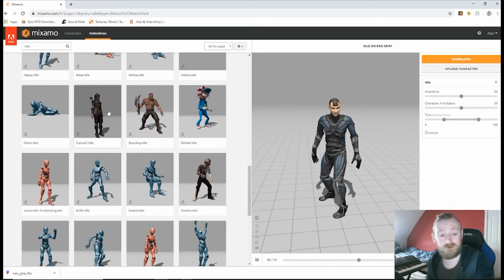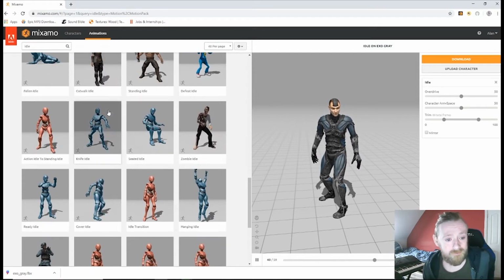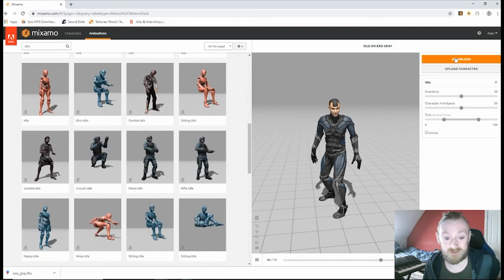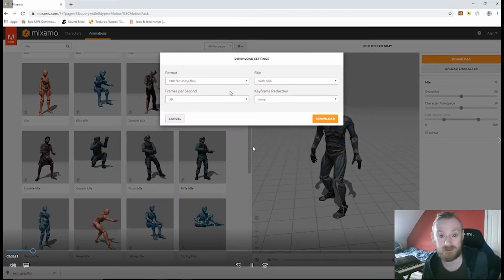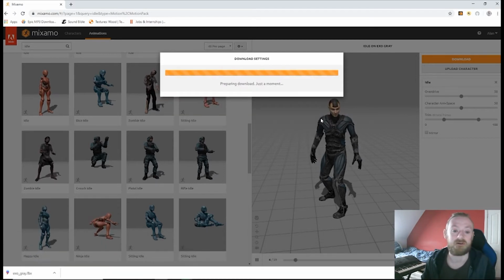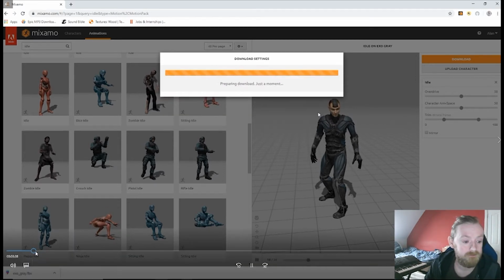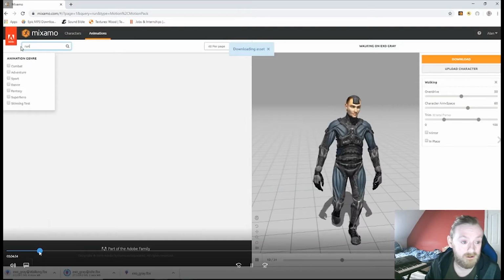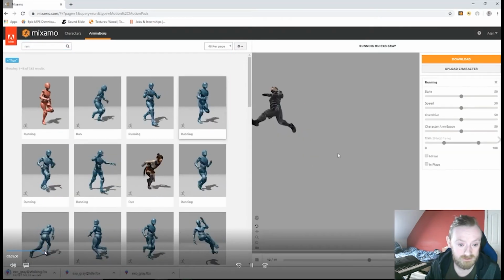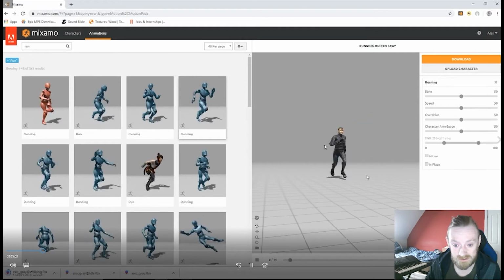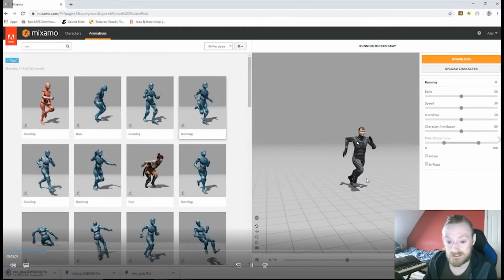Now there's hundreds of animations and things on Mixamo, so it's actually quite handy if you're not an animator and you're trying to build a game and you need animations. Mixamo is absolutely the right way to go. It's very handy. So we get the idle animation. We're going to get a run animation, so you can get a preview here of what it looks like. You can rotate around it to see.